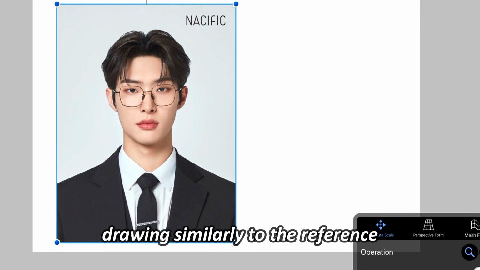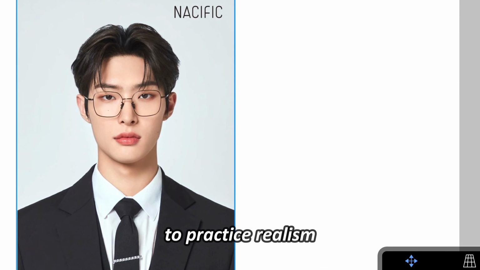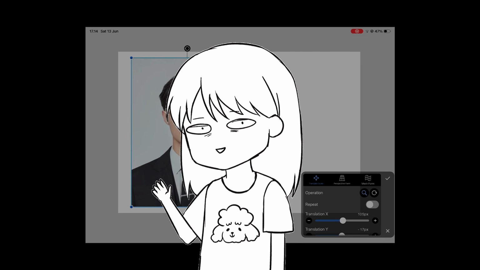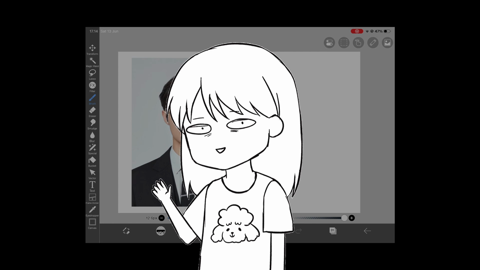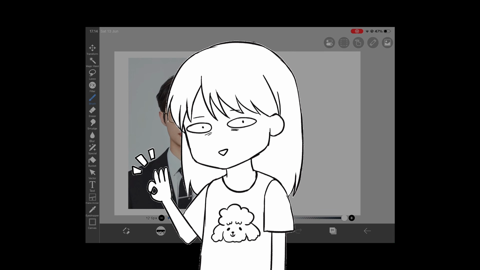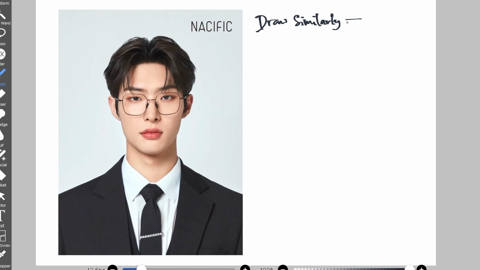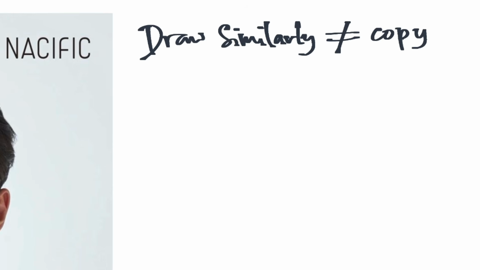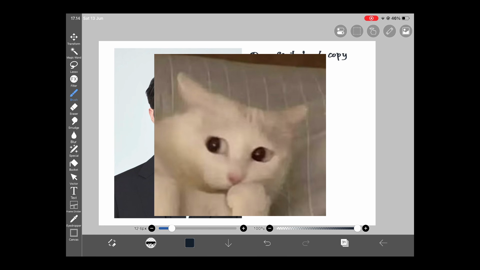Today, we'll focus on drawing similarly to the reference to practice realism. Keep in mind that I'm not a professional artist and I didn't go to art school, so I'm just showing you the method that works for me. Also, when I say draw similarly, it doesn't mean a copy of the reference, okay? My hand is not a copier.